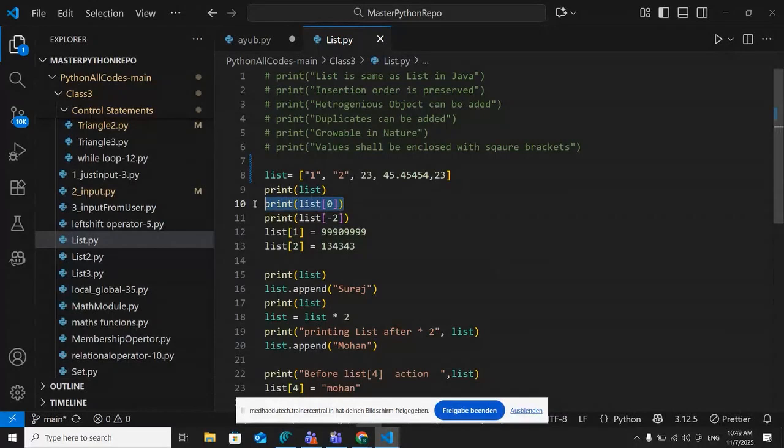Now I am printing list of 0. What it will print? Print just a list of 0.